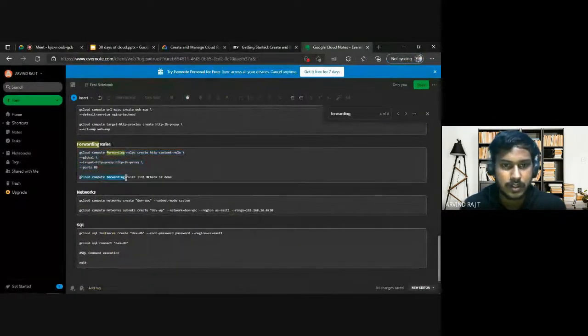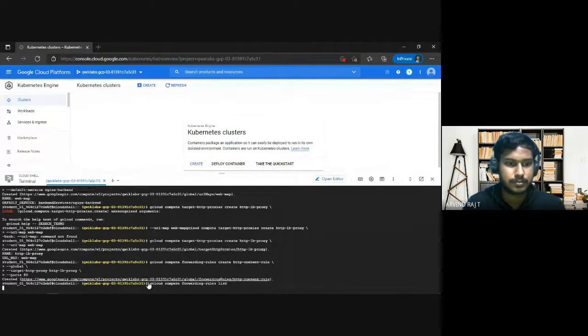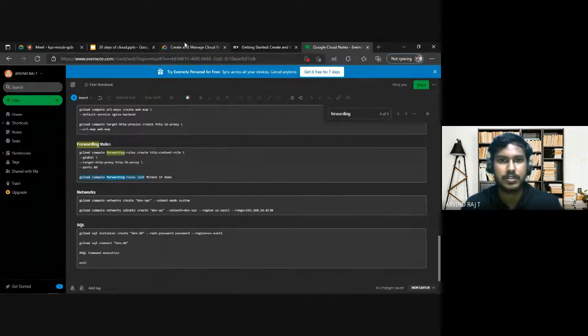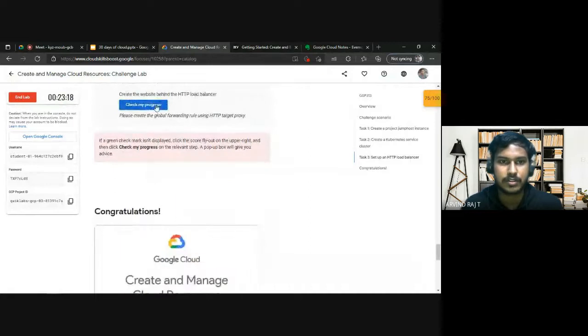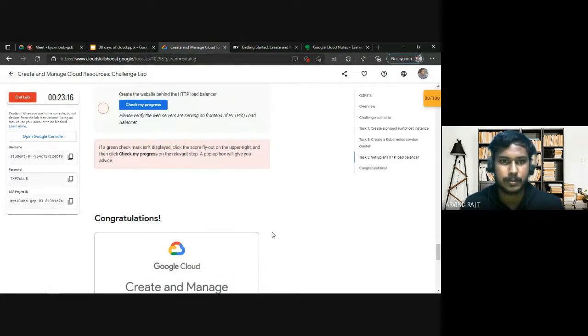So let's just check whether the forwarding rule is created or not, with the name as HTTP content rule. Yes, it's the first one right here, the one we created. So we completed each and every step. Let's just go to this site and check again. Please verify the web servers are serving on the front end.